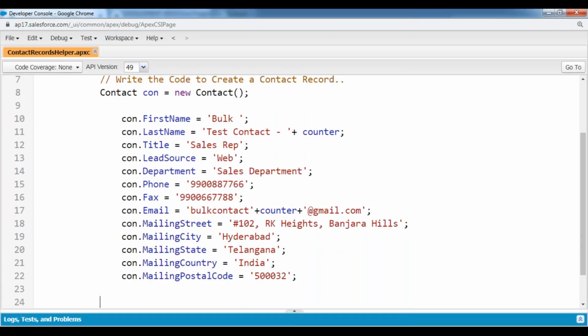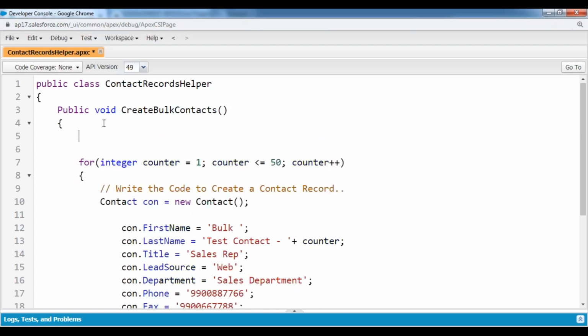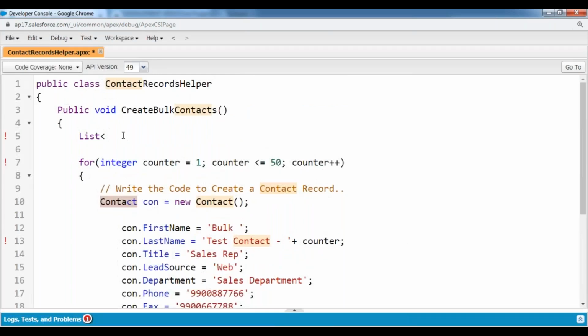Now what needs to be done? Add the contact record to the collection. How can we do that? Now we have to prepare a collection, that means a list collection, where we need to add that. Prepare the list collection before the for loop here. This list collection contains what kind of elements? Contact records it has to store. So I'm going to be creating the list collection which can store the contact records.